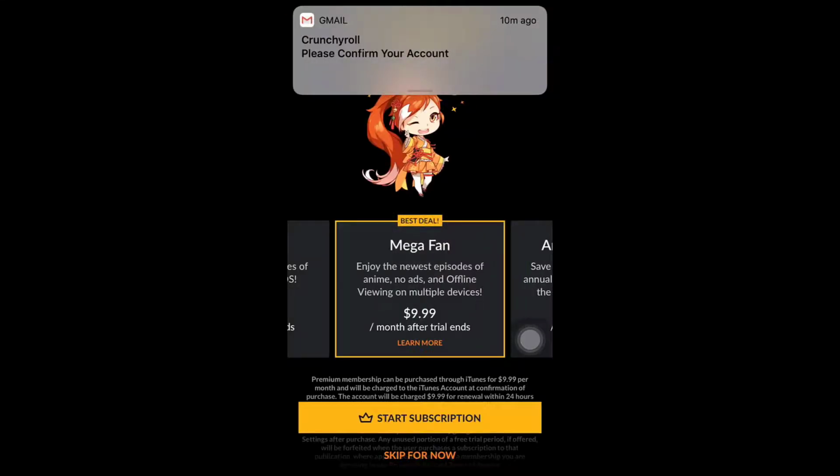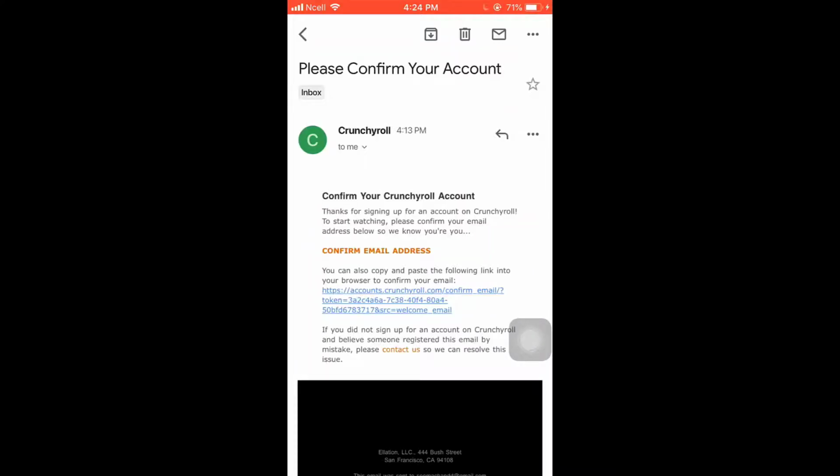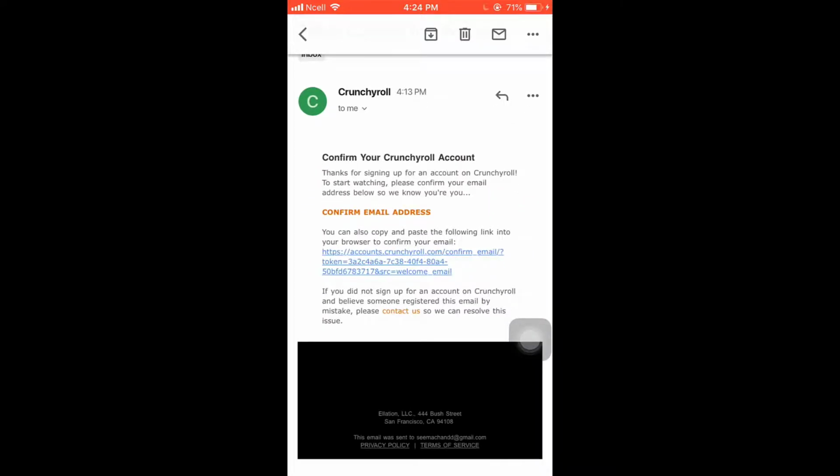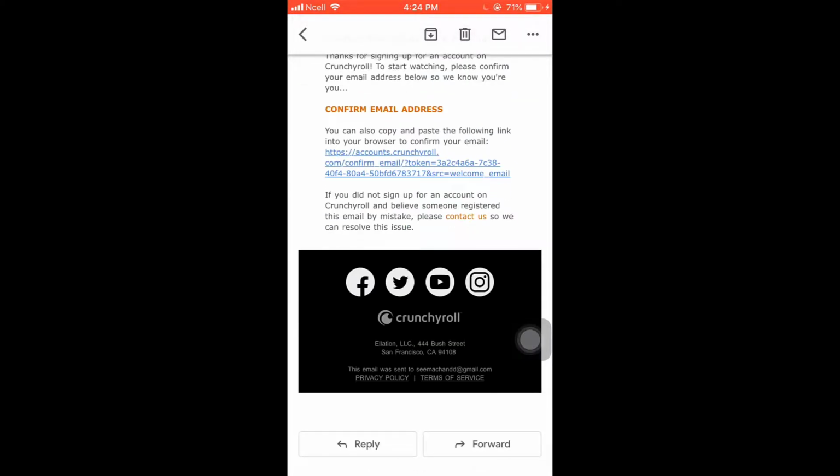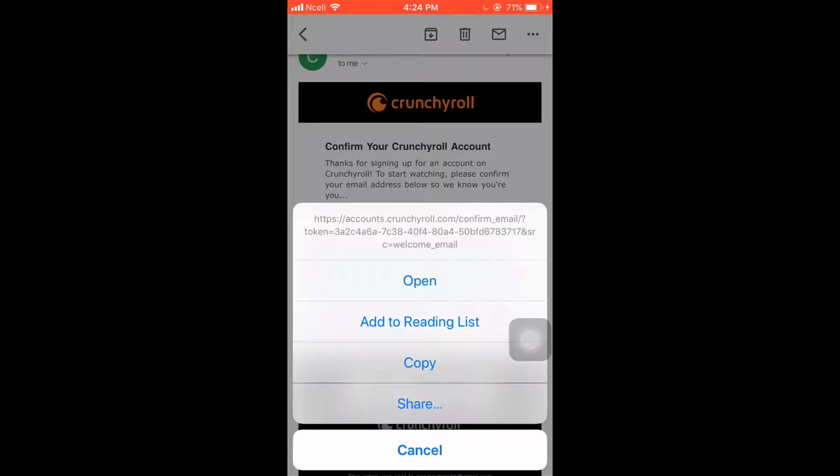After you tap on it, you'll receive a mail from Crunchyroll to confirm your account. Now to confirm your email address, you'll have to copy and paste the link into your browser. Tap and hold the link. There you'll see the option of copy, tap on it.